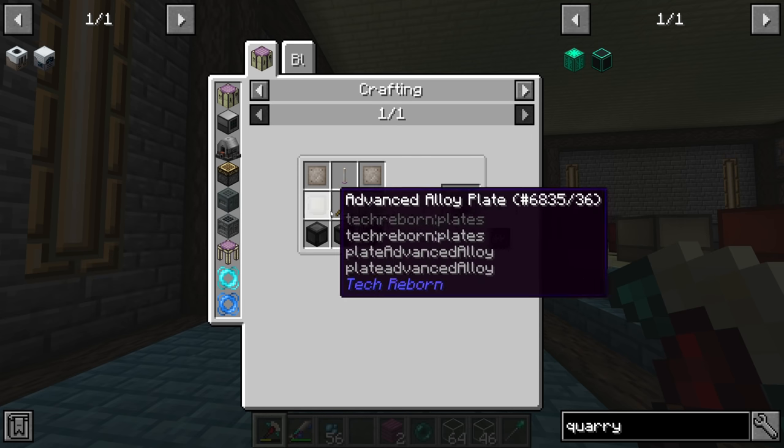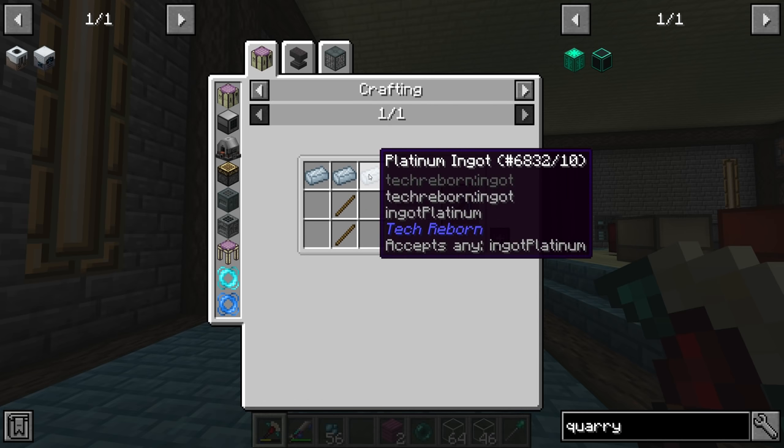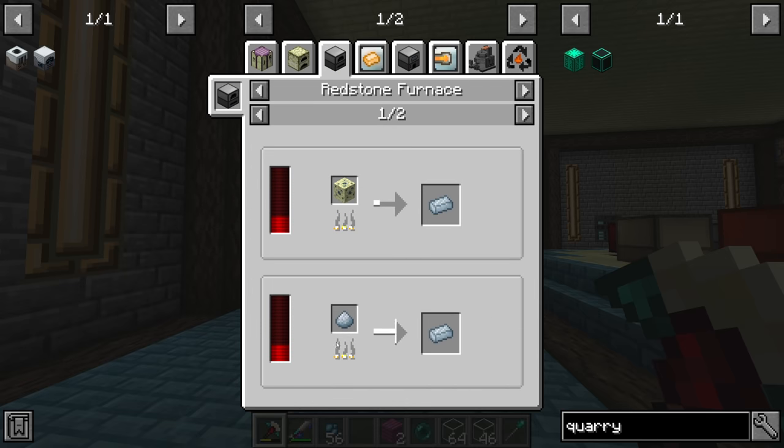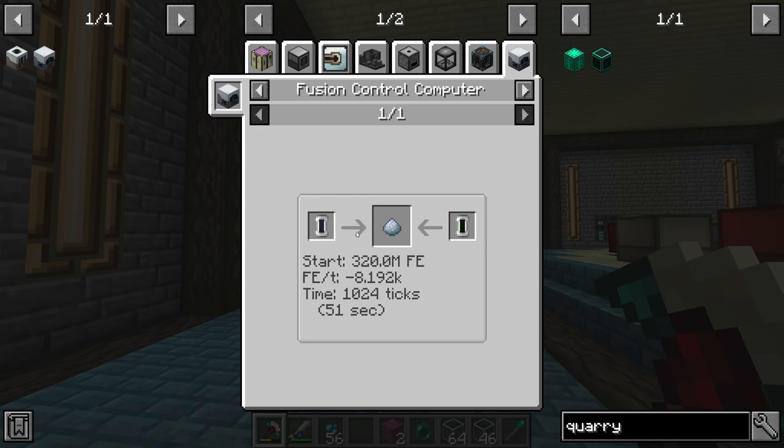The hard part is getting platinum pickaxes. We need six platinum pickaxes, which means we need 18 platinum ingots, and each platinum ingot is made by smelting platinum dust. And the platinum dust is, you guessed it, made in the fusion control computer. It's the whole reason why we've been making this in the first place.